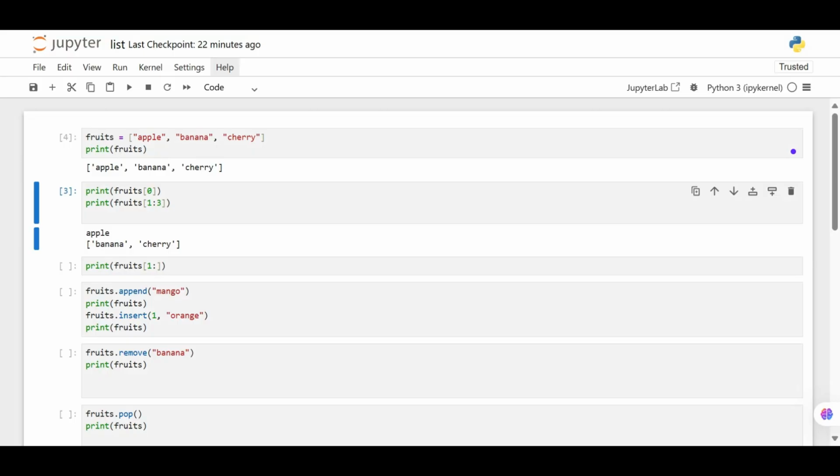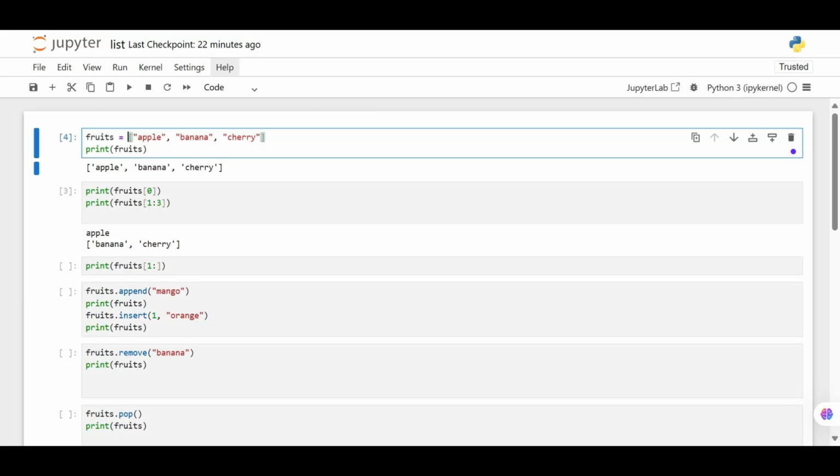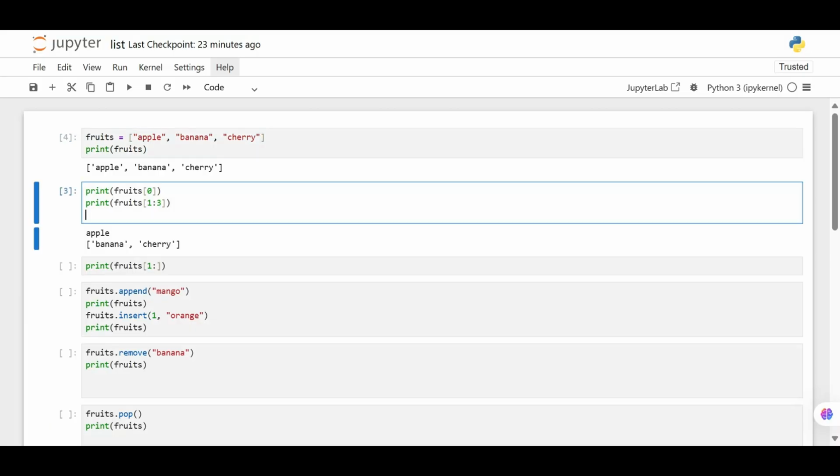Okay. So think of a list like a shopping bag. This is your bag within the square brackets, and you can put multiple items inside it, and you can take them out, check if something is there or not, or even replace them.